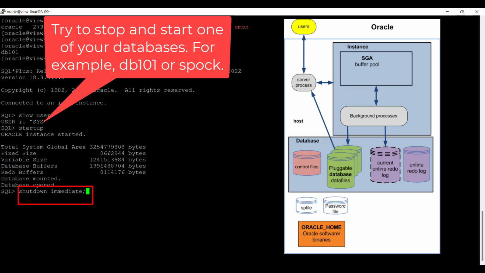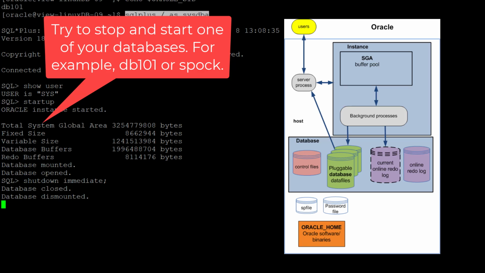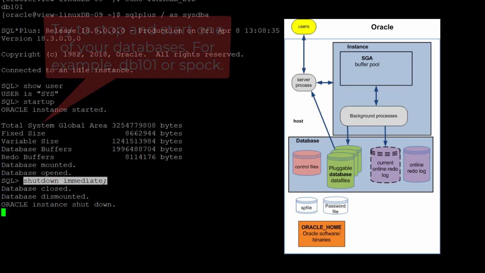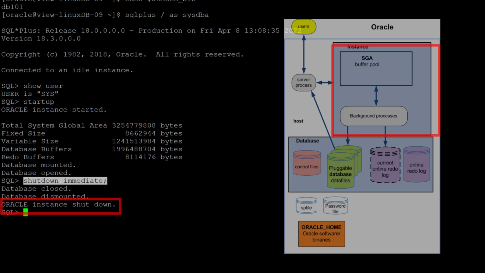In the class, if you want to shut down one of your databases, just make sure your Oracle SID is set to the SID that you want to be working with. It's usually going to be DB101, but it might be Spock. Get into SQL Plus as sys, and then issue the shutdown immediate command. This does the opposite of what the startup command did. First, it closes the data files and the online redo logs, then it closes the control file with this dismount, and then it stops the instance and deallocates the memory area with the instance shutdown.